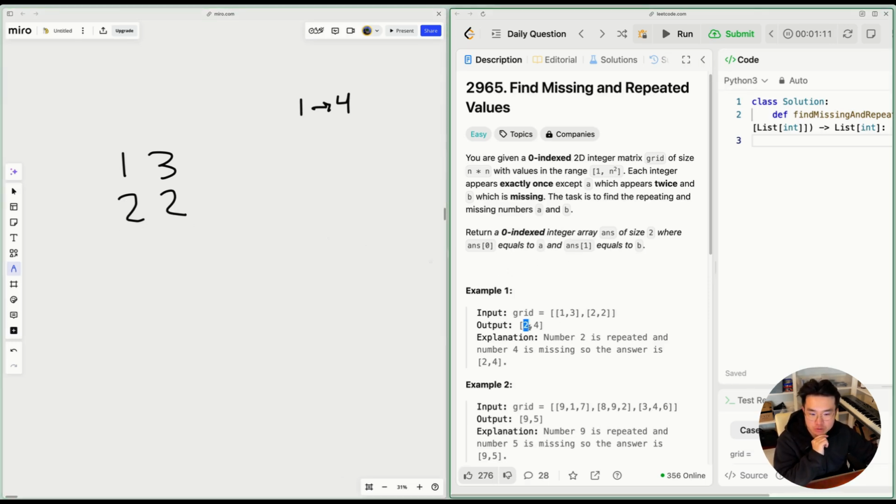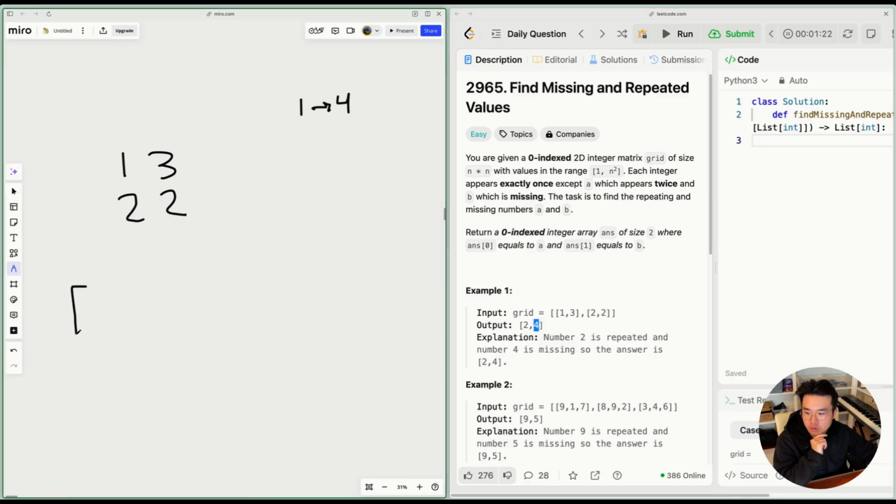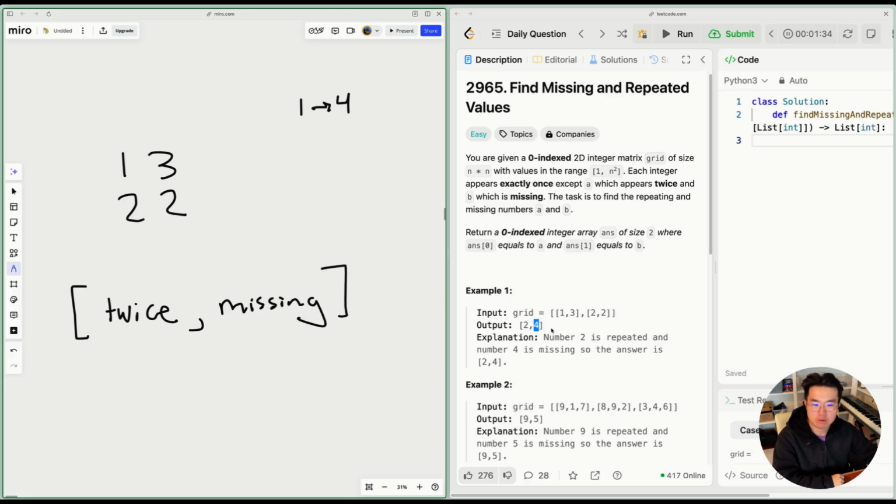That's why we're saying 2 appears twice, and 4 is the one that's missing. So for our result, we're doing whatever appears twice right here, followed by whatever is missing.